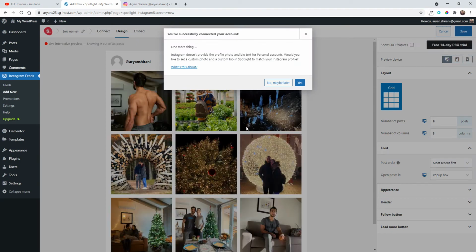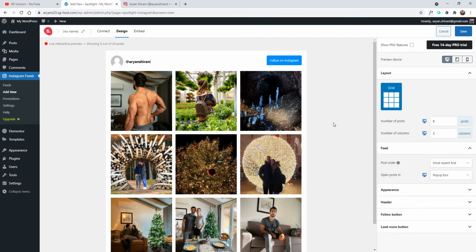After a few seconds, your account is connected. This is so great because everything now is synced, synchronized. And yeah, let's get to the settings.